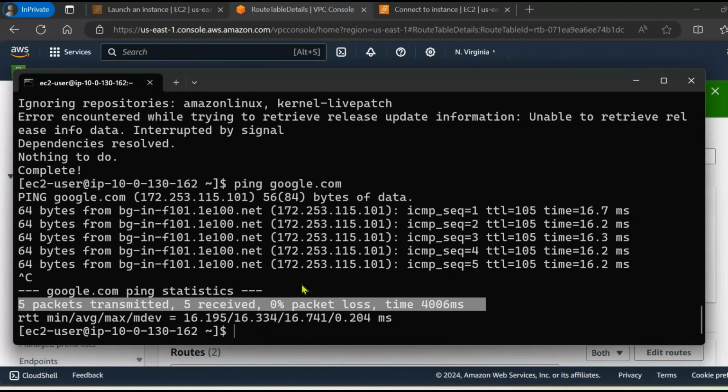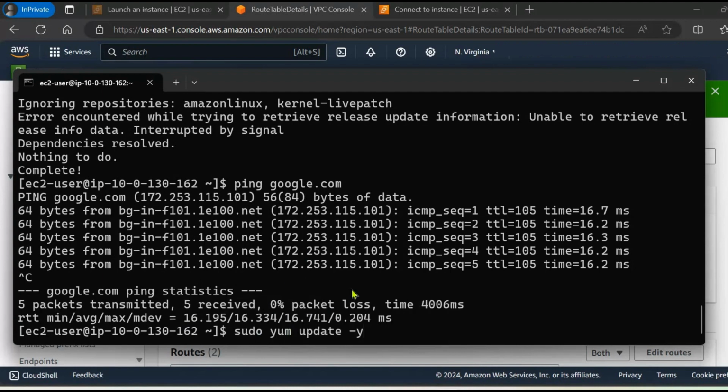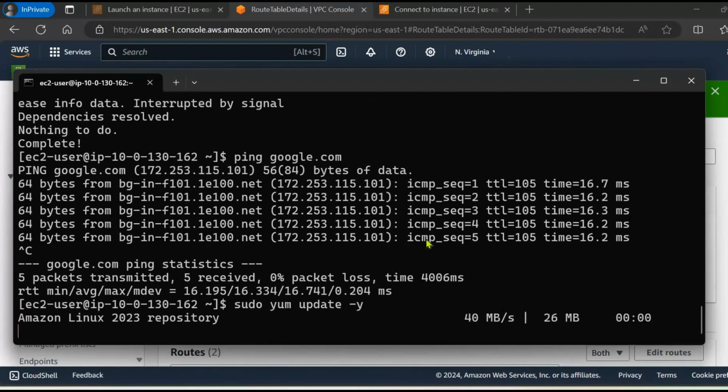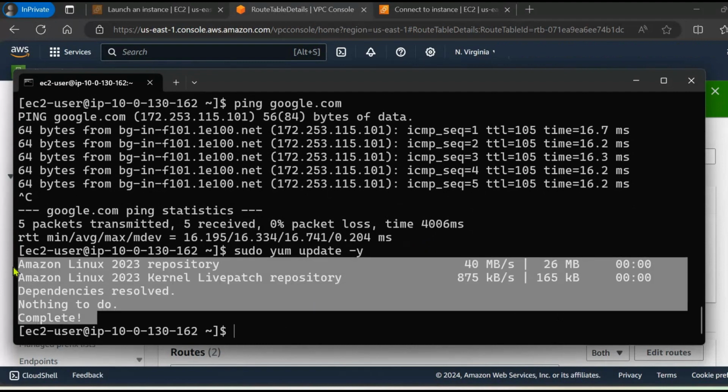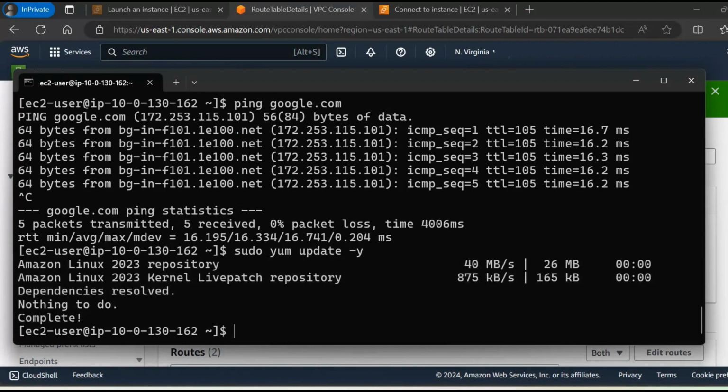Now let's try to perform the update. For that we have sudo yum update -y. And you can see the update is also complete. But we were getting a failure in the earlier attempt because at that time we did not have the NAT gateway associated with our private subnet. So that's it for this video.